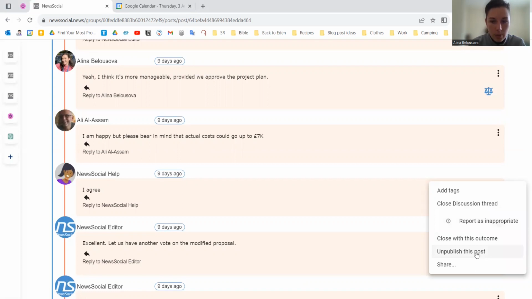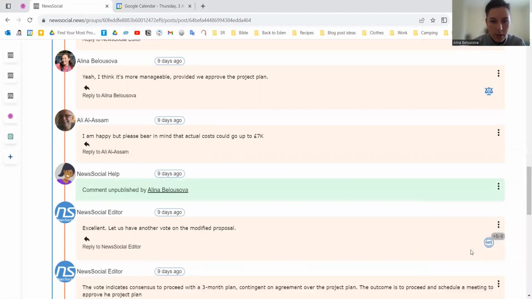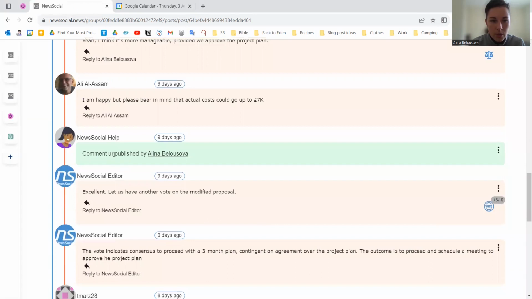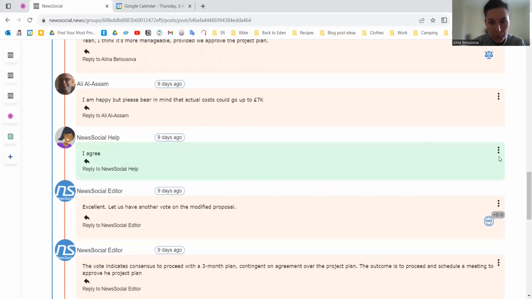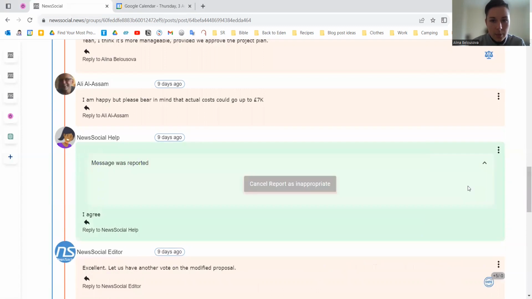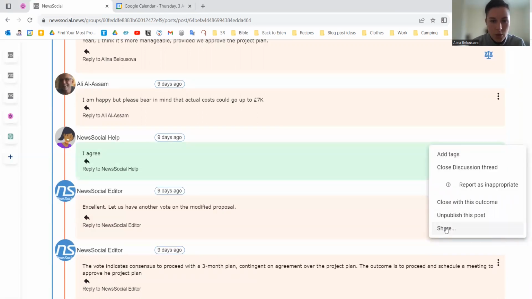Then you can also unpublish post. If I click on this, you can see that the comment was unpublished by myself, and I can also republish it by just clicking again on the overflow menu. If you click on report as inappropriate, then the message will be reported, and then you can cancel if that wasn't done by mistake. You can also share the comment.